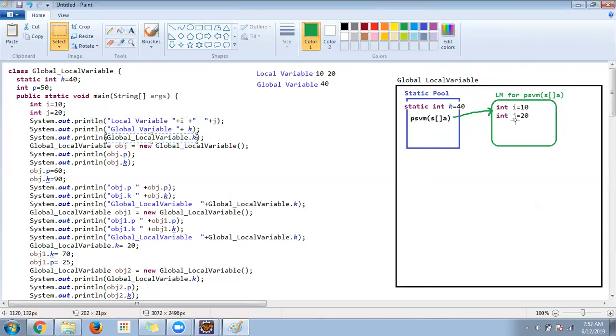So when does it search in local memory, then the static pool? Whenever I don't have any reference, only when I have the variable name alone, then it goes to the local memory, then the static pool. Whenever I refer with the help of the class name, the search goes directly to the static pool and gets the value, that is 40 here. Got it? Okay, good. Thanks.